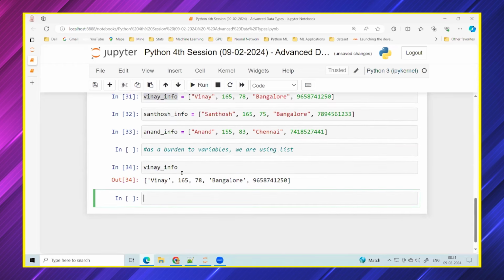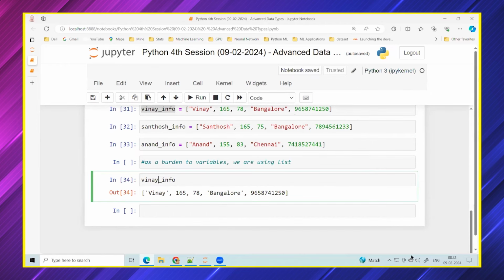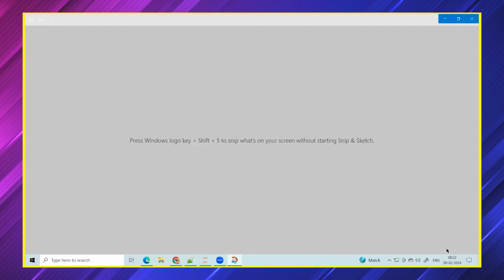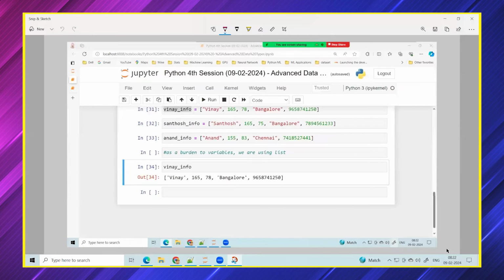I'll be able to get it, but sometimes I have to access a particular value. For example, your client is asking, hey, can you give me Vinay's location? Vinay's location is Bangalore, so it should be at the third position. Are you sure? Yes. So this is indexing: 0, 1, 2, 3, 4. This is how you can access the list with the help of indexing.